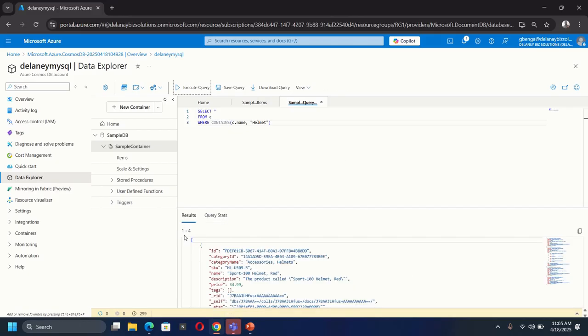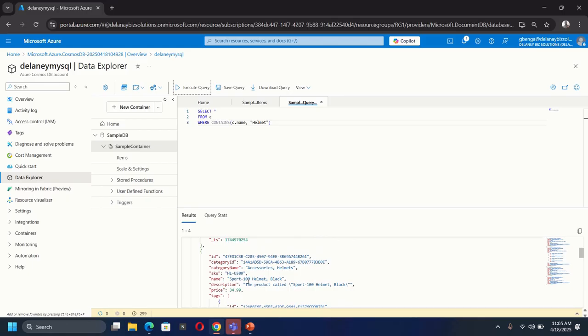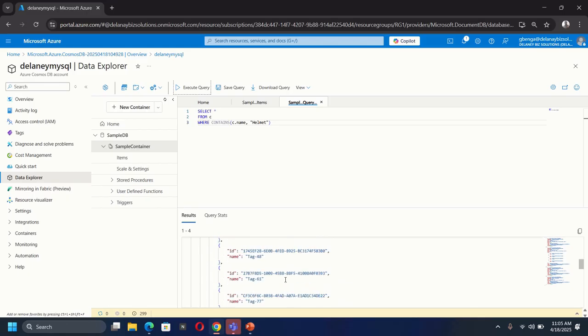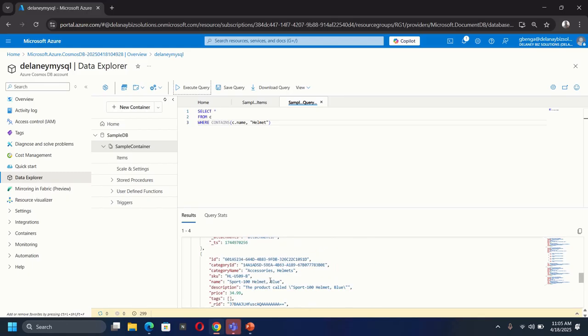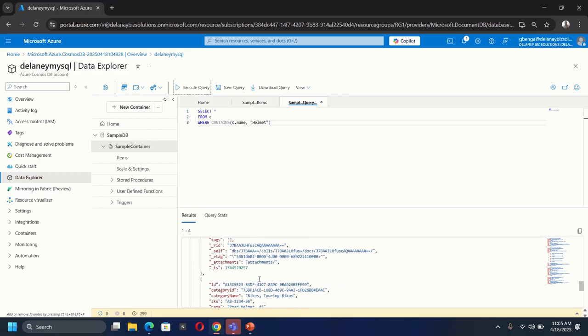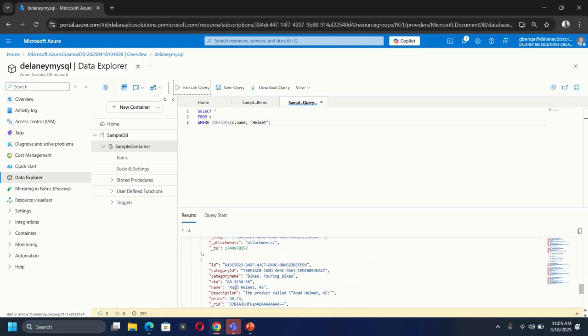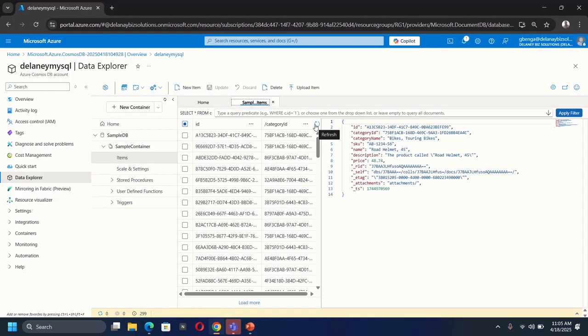Do you notice that it returned 4? This is the first one. This one contains element, right? If I go to the next one, it also contains element in the name. If I go to the next one, it also contains element in the name. And I think the last one should be the one that I added. That is road helmets 45. If I want to discard this query now, I'll just close this query tab.